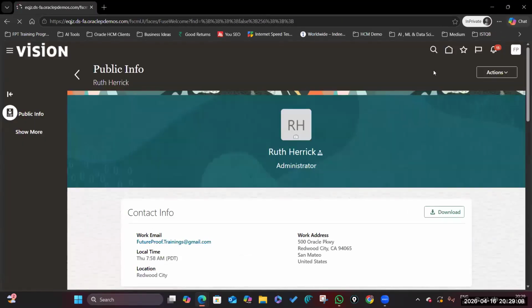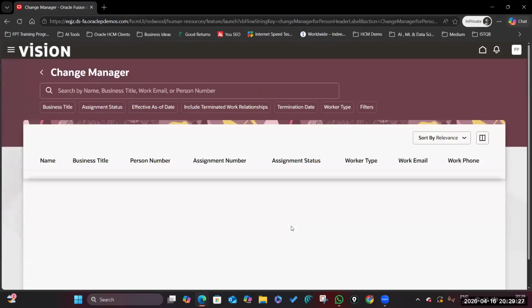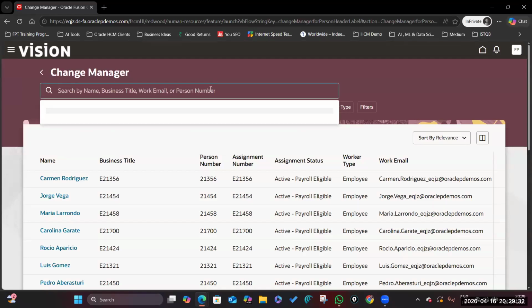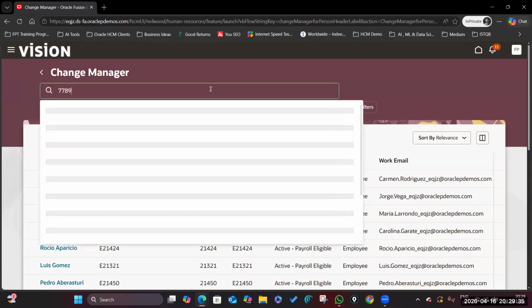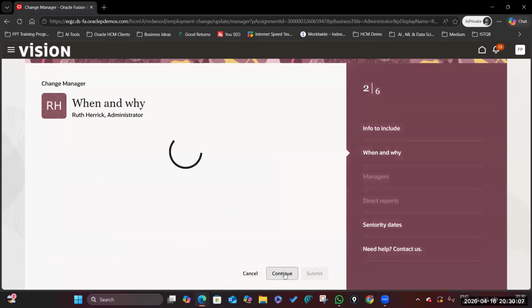Go to the home page, search for the task change manager. See here, change manager is there. Open the page, and search for the employee Ruth Heric, or search for the person number 7789. So in the change manager itself, if you want to add the direct reportees, we can add them. Or if you want to reassign a manager's direct reportees, we can reassign the existing reportees also. So at this point of time, I'm doing a change manager and I'm adding direct reportees also. So click on continue.